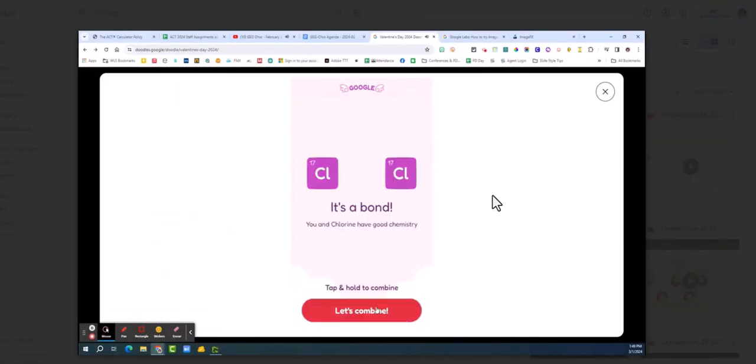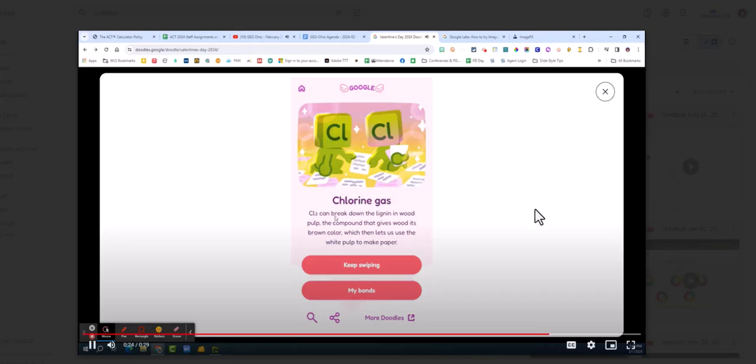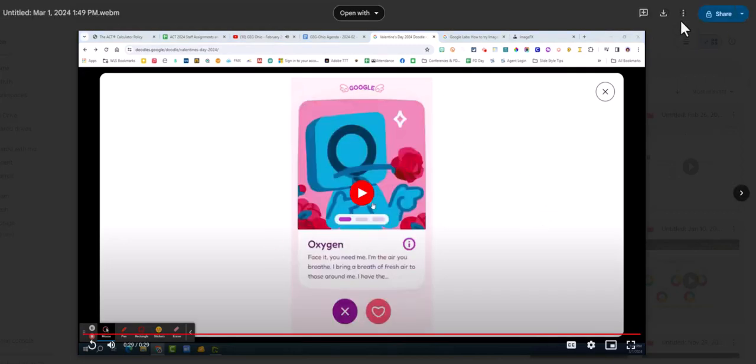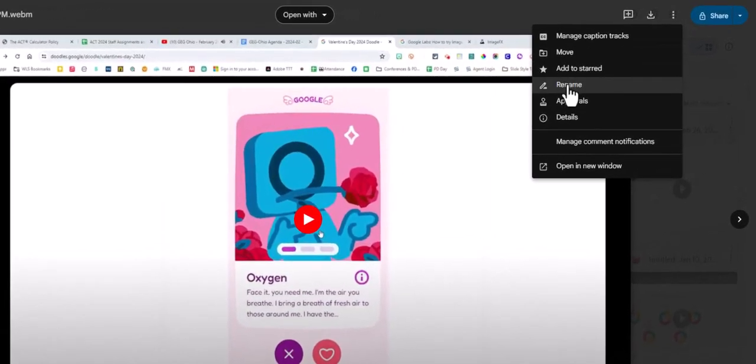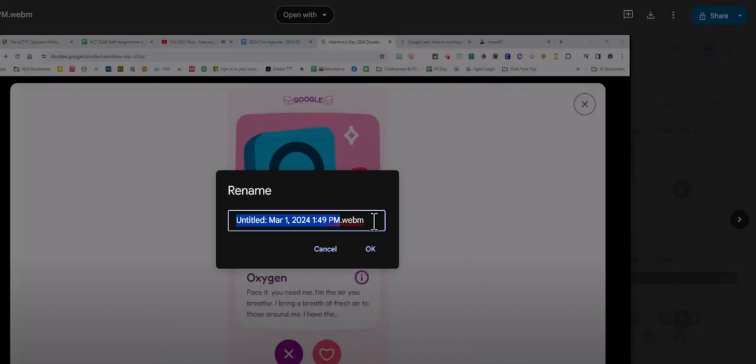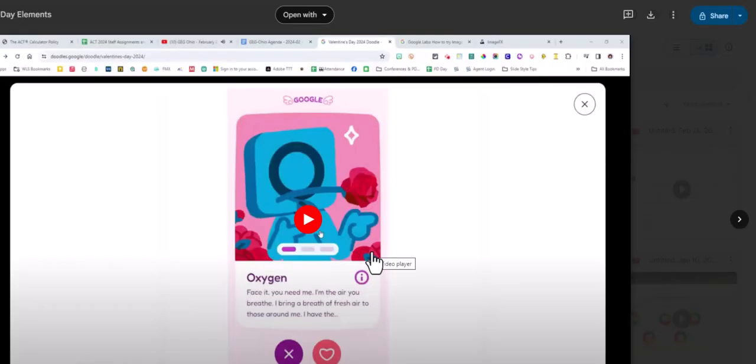So I actually want to keep this. So this is a GIF of a Google Doodle. Now up here in the skinny snowman, I'm going to rename this, but I'm not going to name it delete this time. I'm going to call it Google Doodle Valentine's Day Elements. Now I'm not done because I want to put this into a folder.